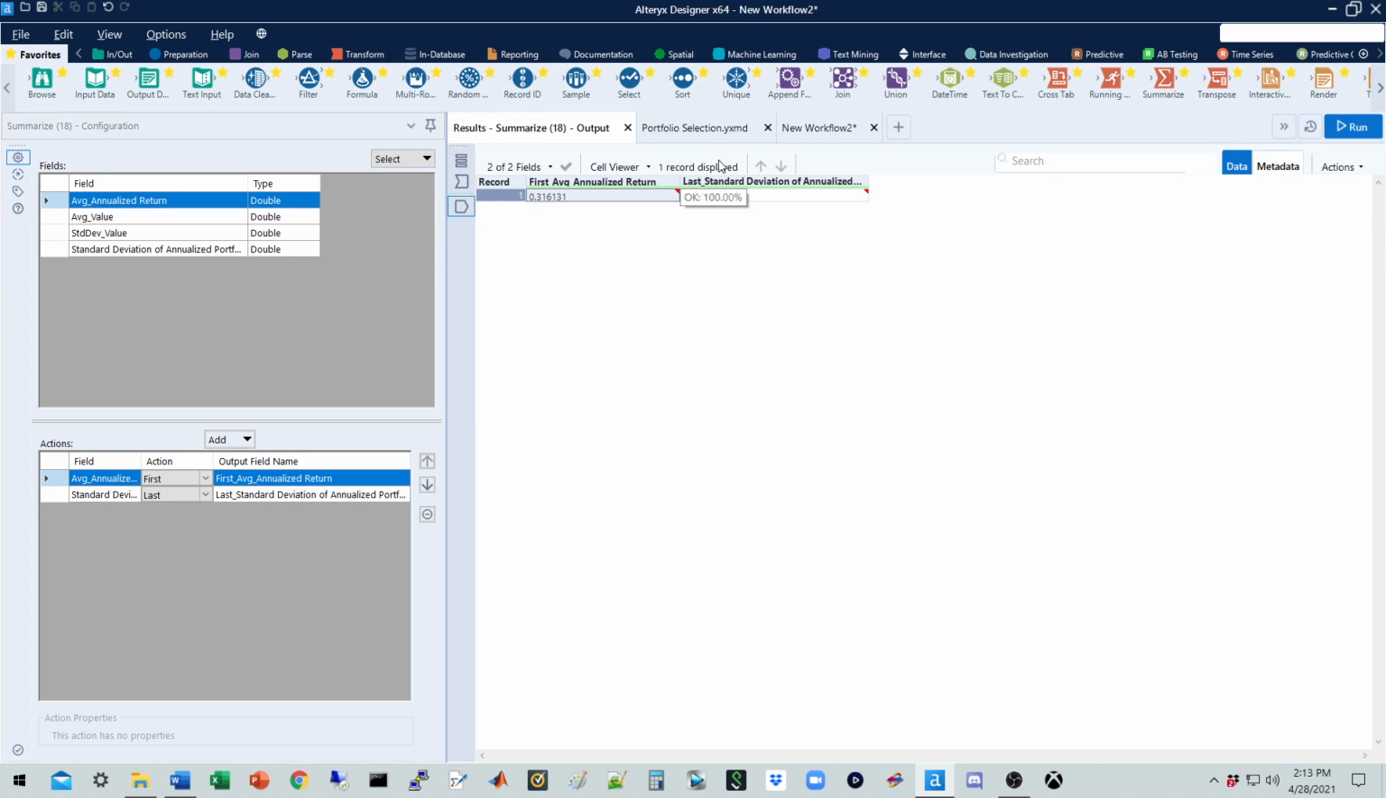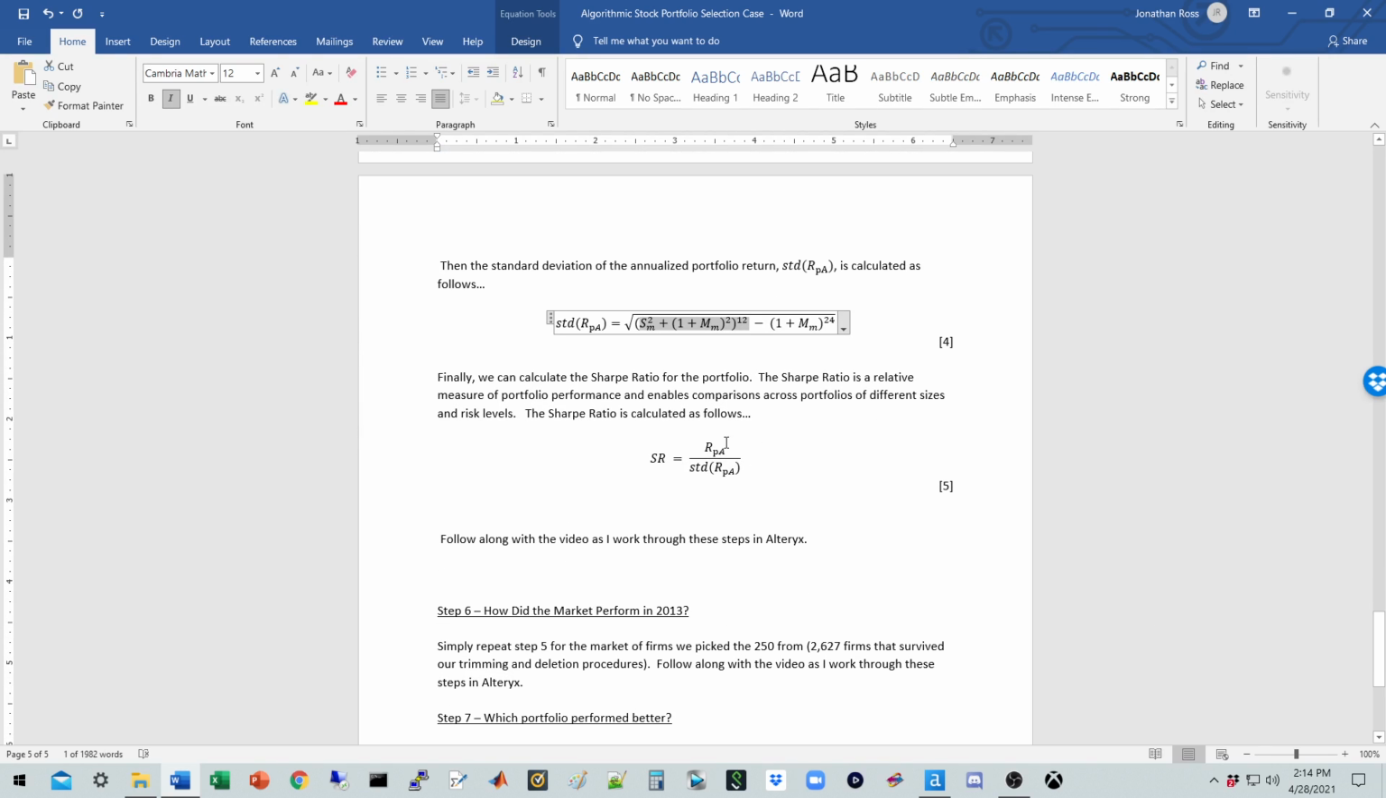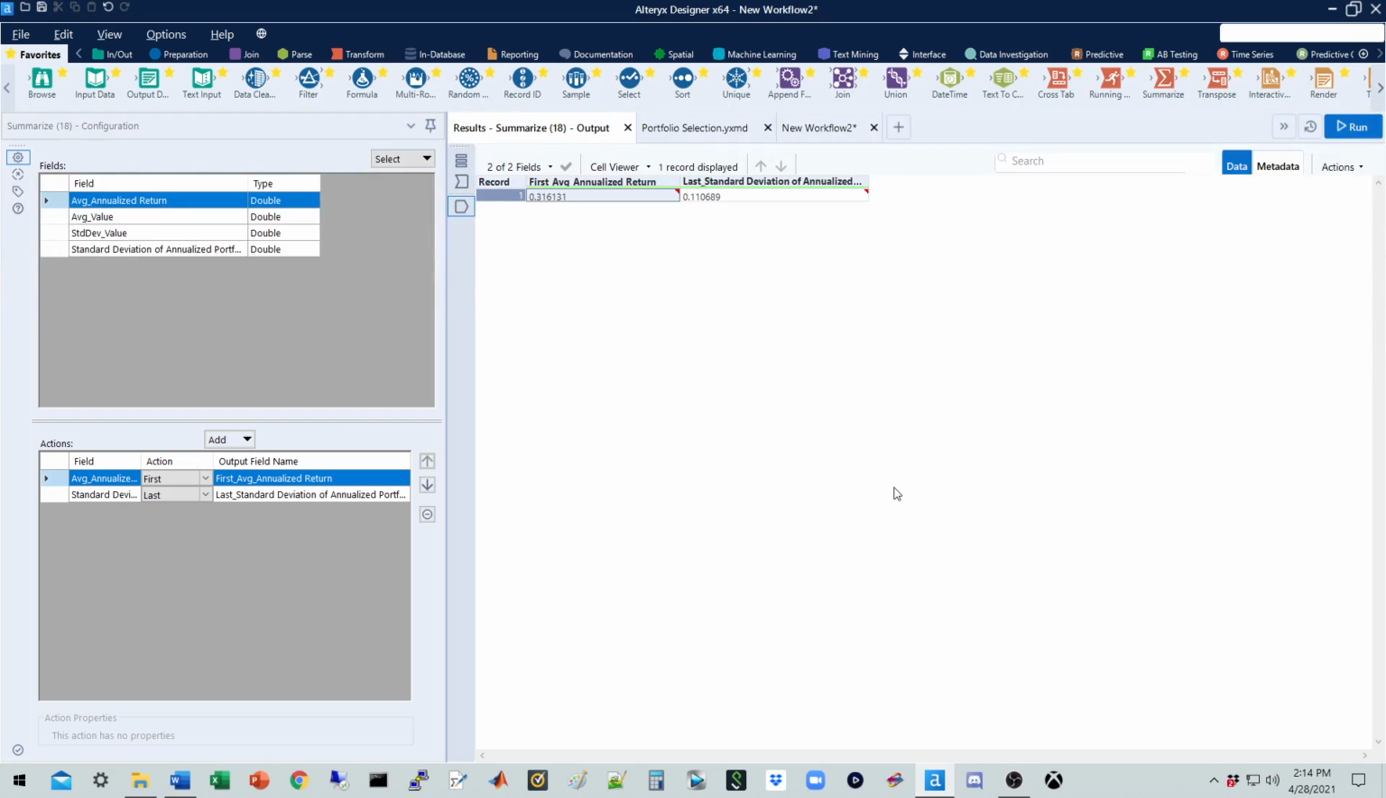And now what we want to do is compute, finally, the Sharpe ratio, which is just the reward divided by the risk, equation 5. And the Sharpe ratio is what we can use to compare two different portfolios of different sizes. You know, this portfolio has 250 firms, but the other portfolio that we're going to compare it to is the whole market, which has 2,627 firms. And once we get these two numbers for the market portfolio, it's really hard to compare those numbers to these numbers because the two portfolios are different sizes. But if we take the ratio of the return to the risk, then we can compare that ratio.